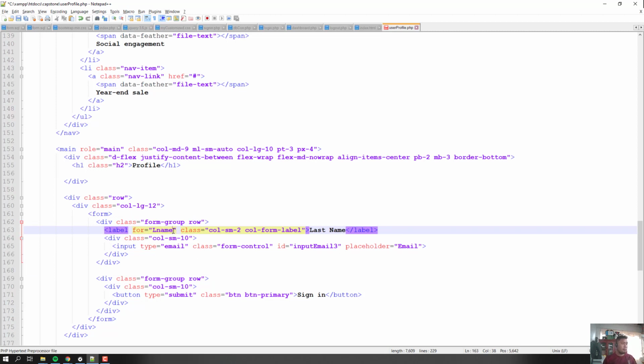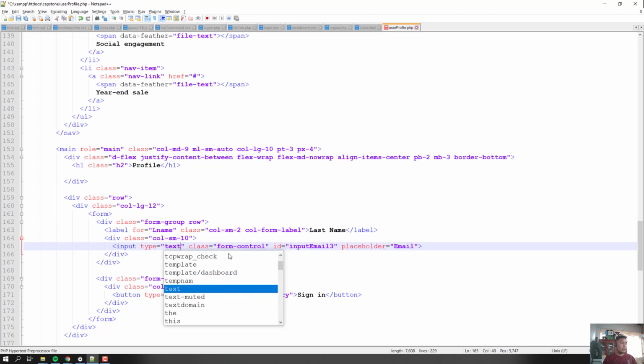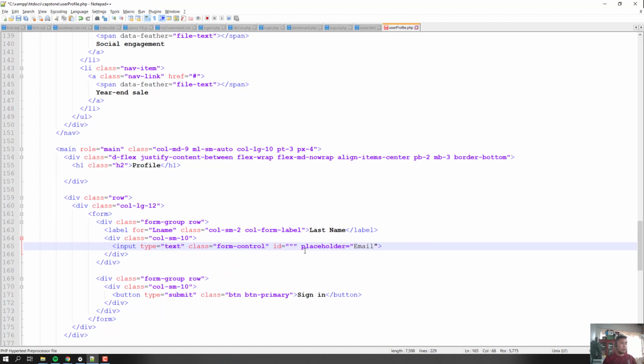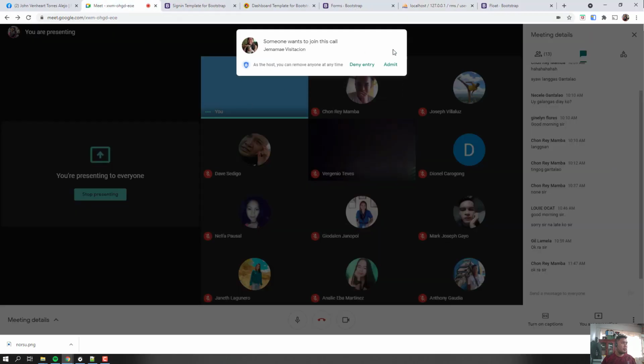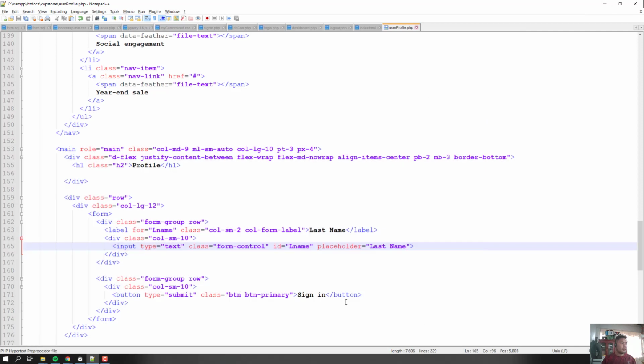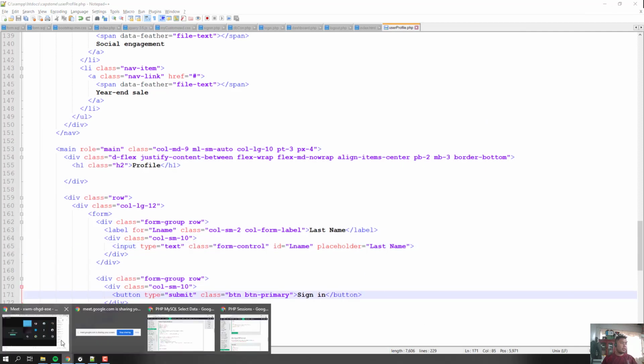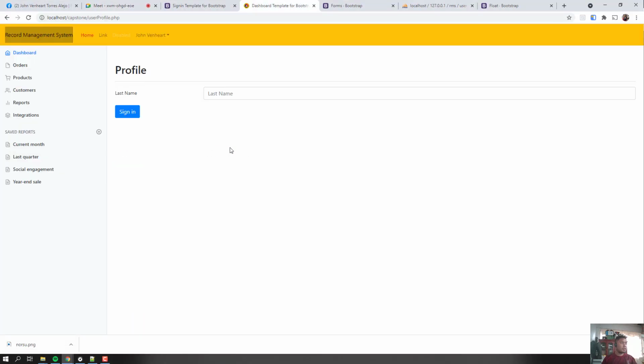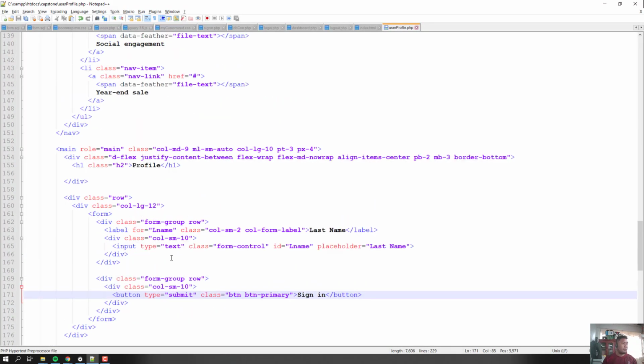Copy for all. So input for L name, like that one. Last name, this is text, form control. This ID is for L name. Last name. Okay, so let me try to see it in our dashboard. So we have last name.